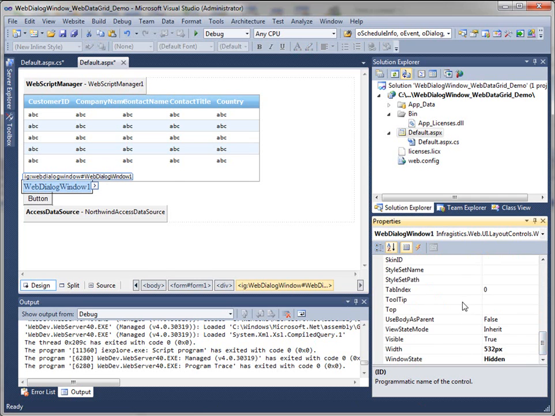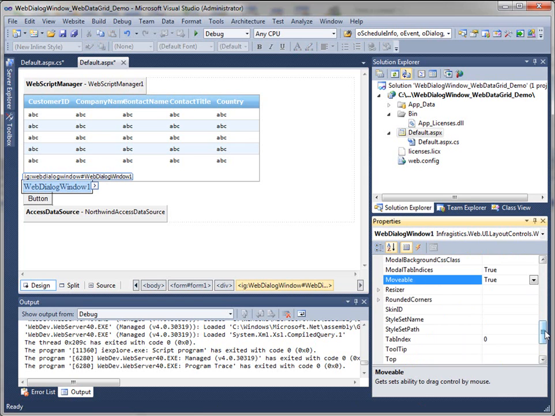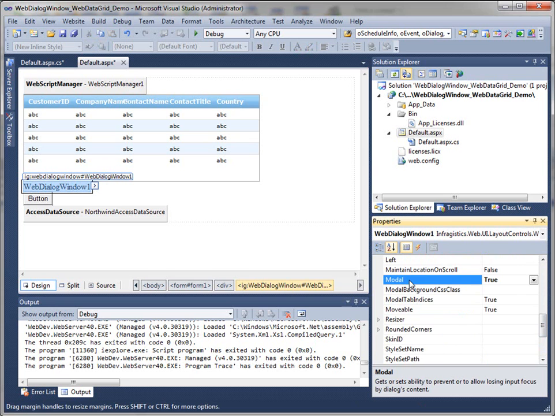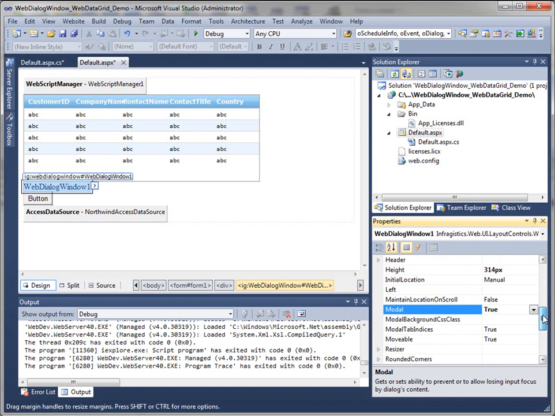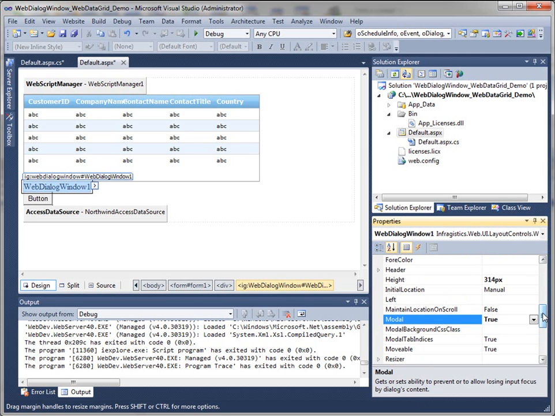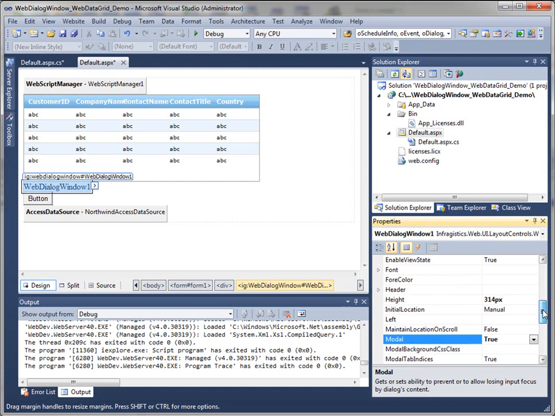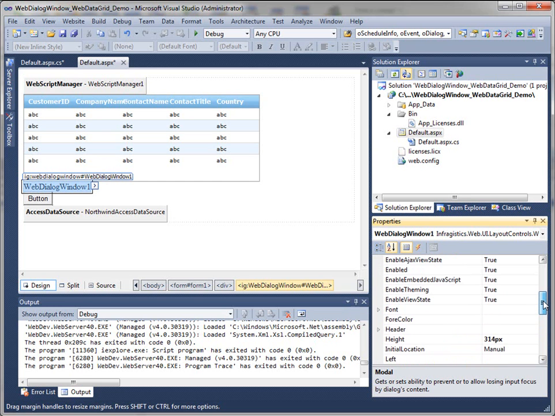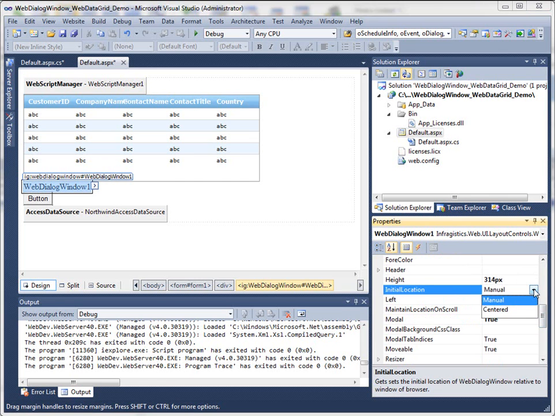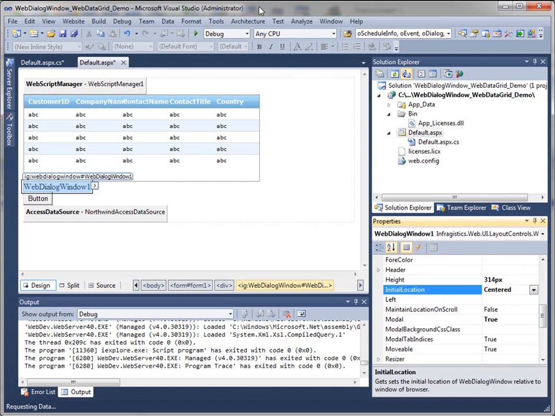The other thing we could do is examine some of these properties. Movable is already set to true. There's also modal and non-modal. If we set modal to true, it means that everything behind the dialog window cannot be interacted with, and it'll be styled to show that it's not enabled. The initial location is another nice thing that I like to set to centered, so that it shows up in the center of the screen.